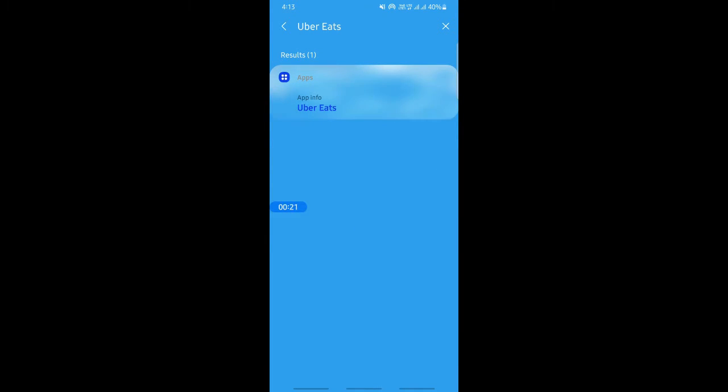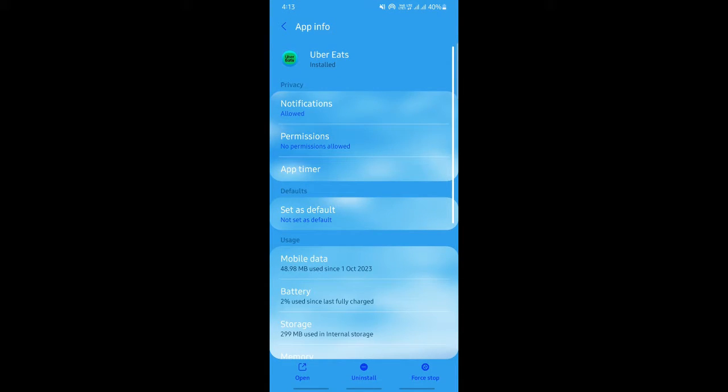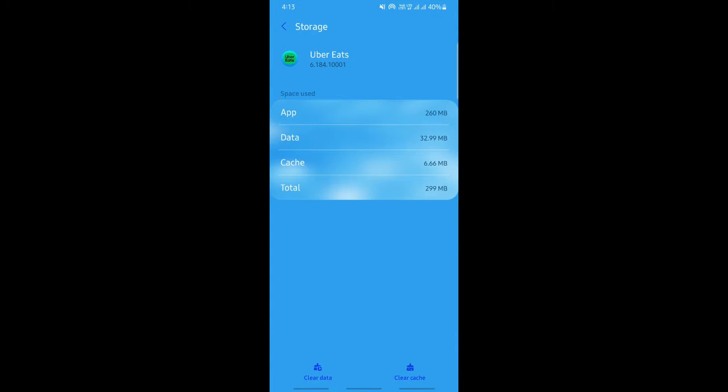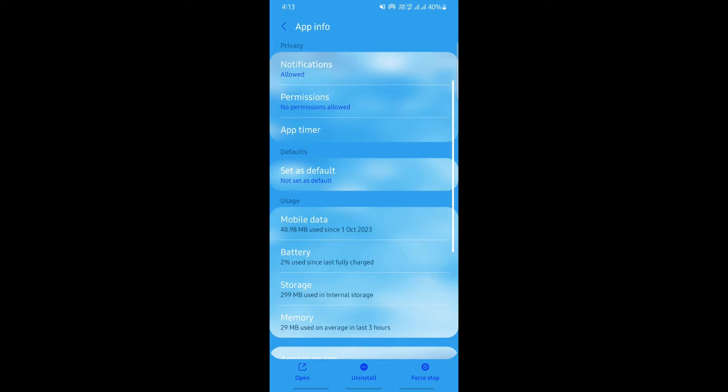Open it up and then scroll down and you'll see this option here under usage. You'll see storage. Click on storage and then firstly hit on force stop. Click on force stop here and force stop the app, and then see if there is any update on Play Store.